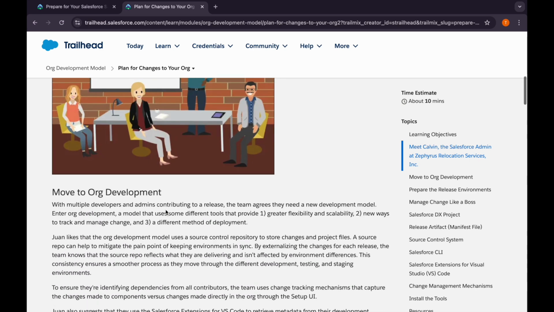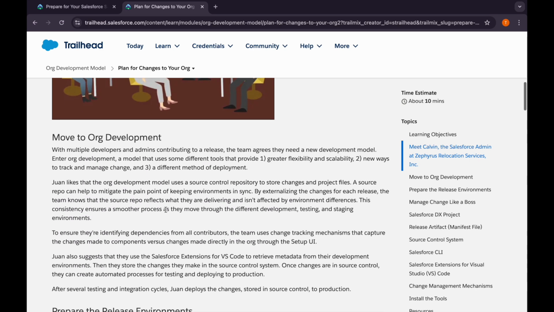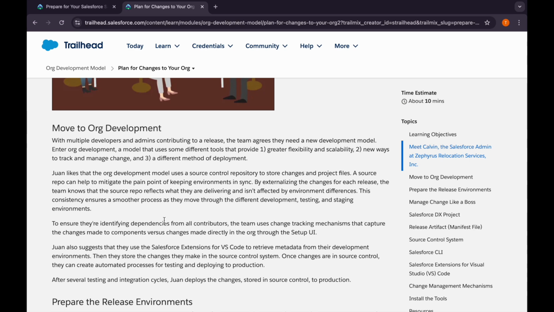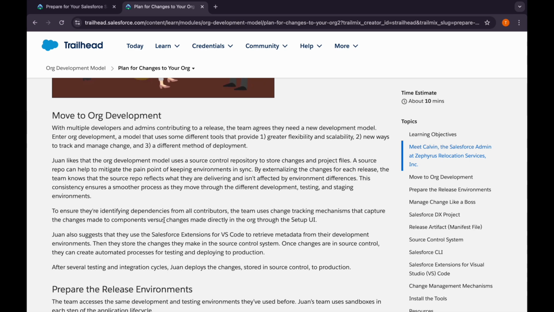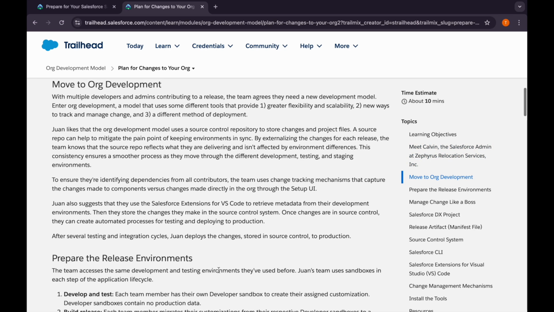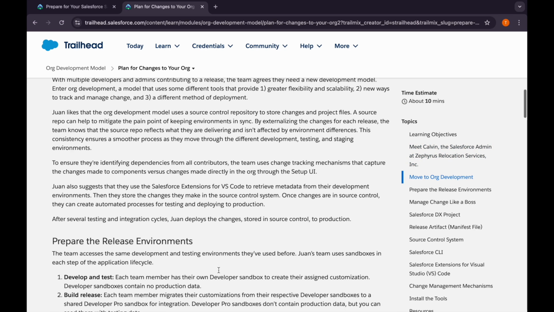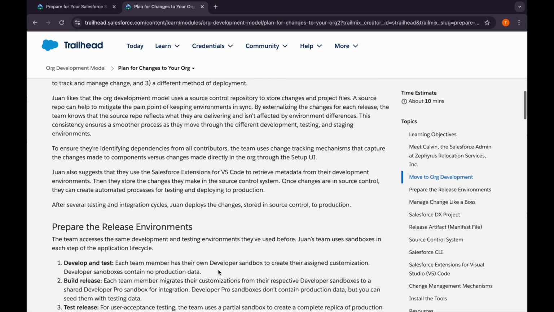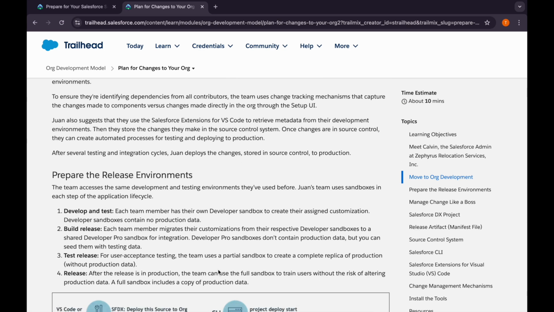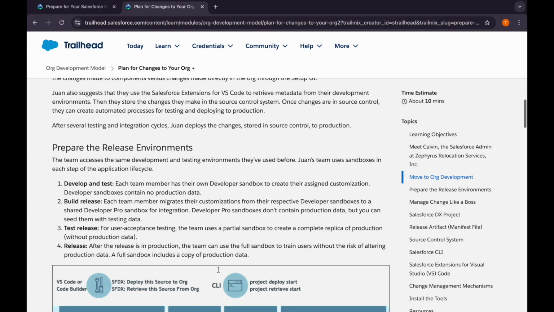So to avoid that, we are using the new development model, which is org development, and it provides us with greater flexibility and scalability. There are new ways to track and manage changes, and there is a different method of deployment. We can use the Salesforce extension in VS Code or any IDE which helps us to do it. How can we do this? We can prepare the release environments.